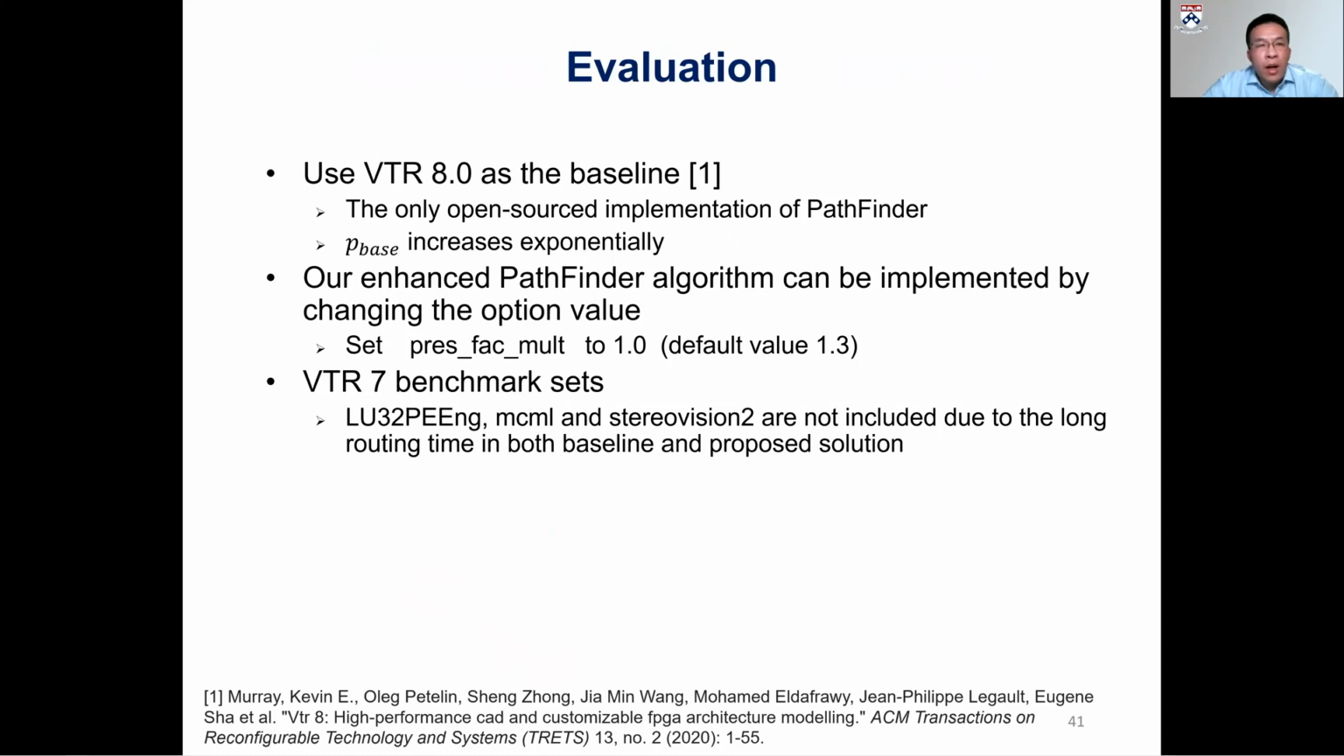So we use the VTR8 as the baseline in the evaluation. In VTR8, P base increases exponentially, so the routing quality of VTR8 largely varies under different routing orders. And our enhanced PathFinder algorithm can be implemented in the VTR8, and the detailed integration method can be found in our GitHub repo.